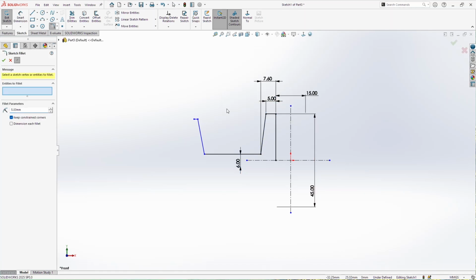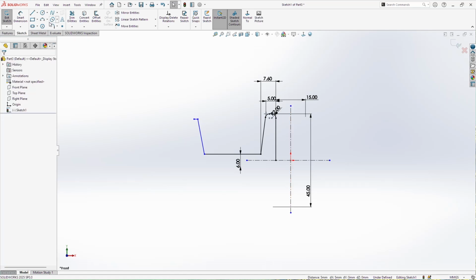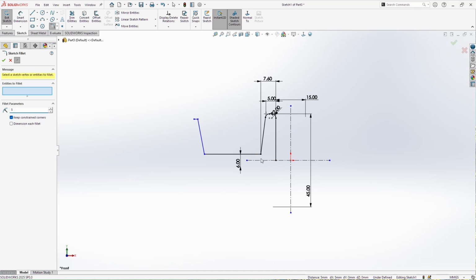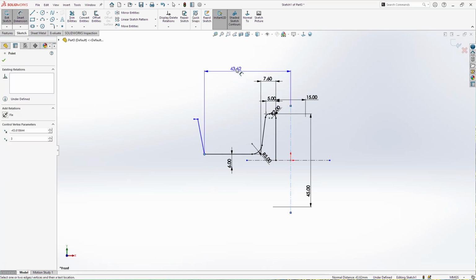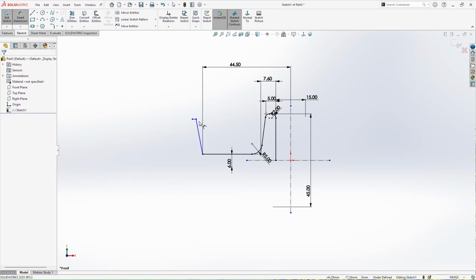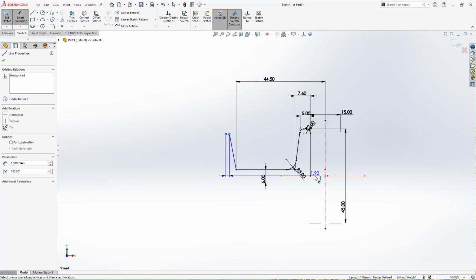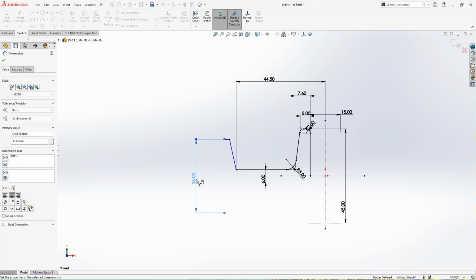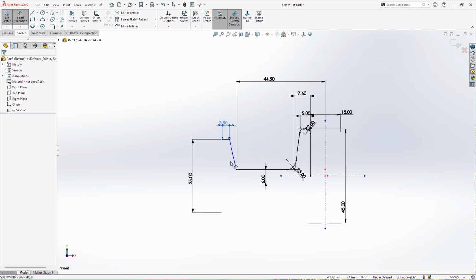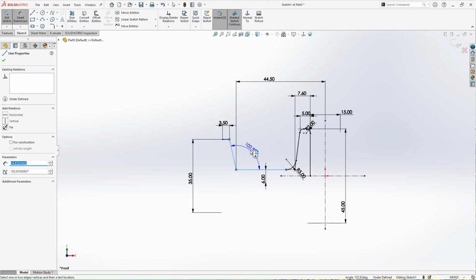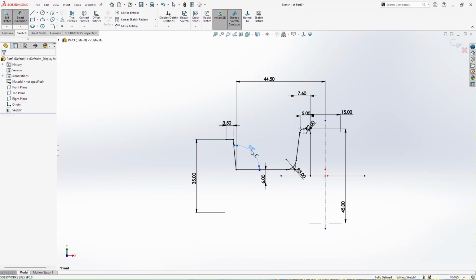And I'm going to make fillets. Radius 2. Also here we need 5. Then from center line to this point, 44.5. From this line to center line we need 35. Then here we need 3.5 millimeters. And this here is going to be 96 degrees.